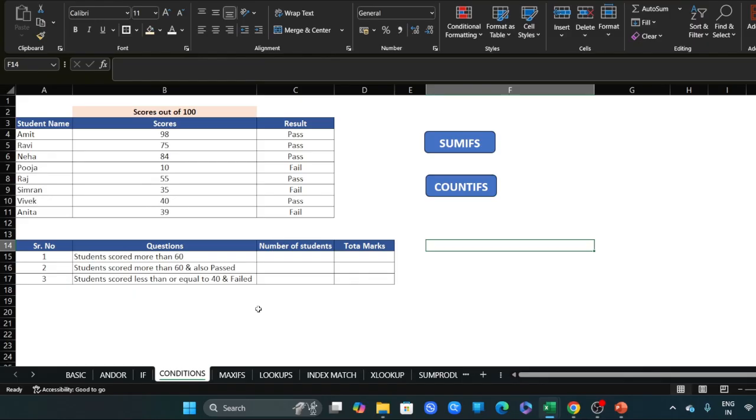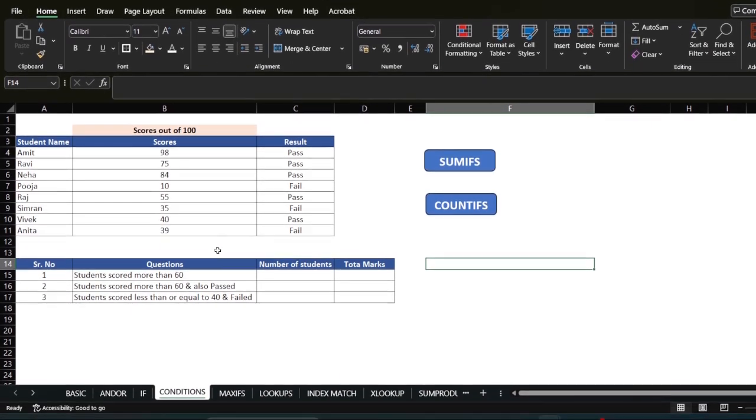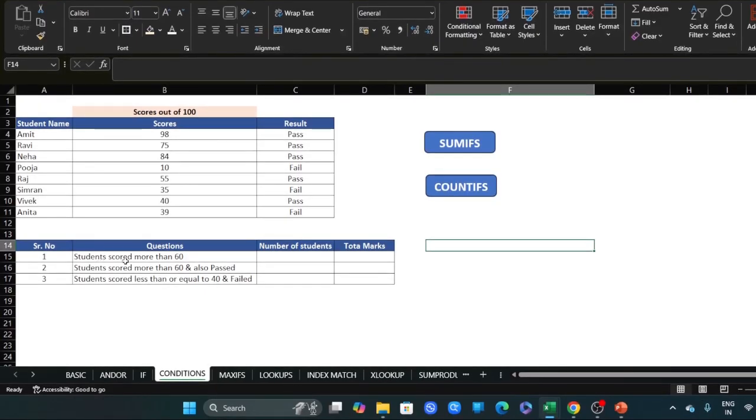Now, moving on to one of the most interesting topics in Excel, which is how to work if there are various conditions. Suppose I want to calculate the marks of students. How many students are there who have secured more than 60 marks?